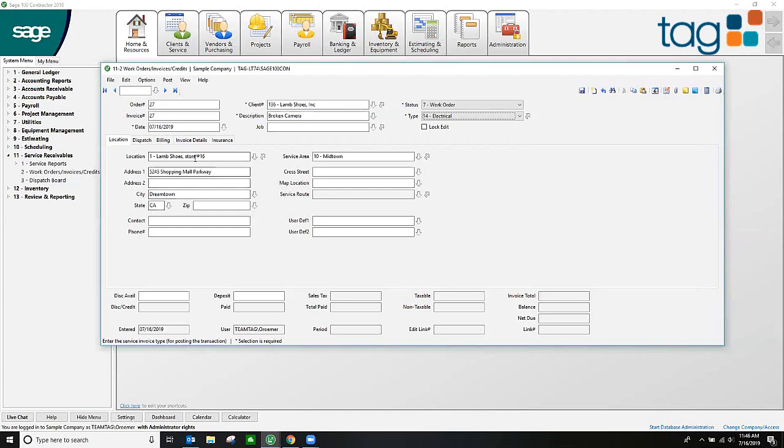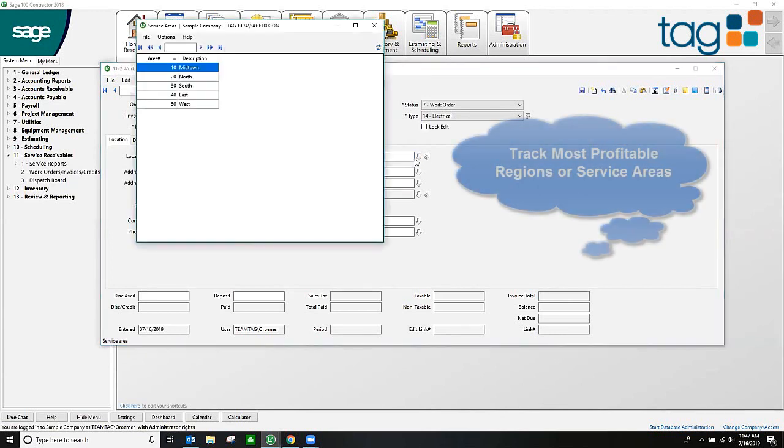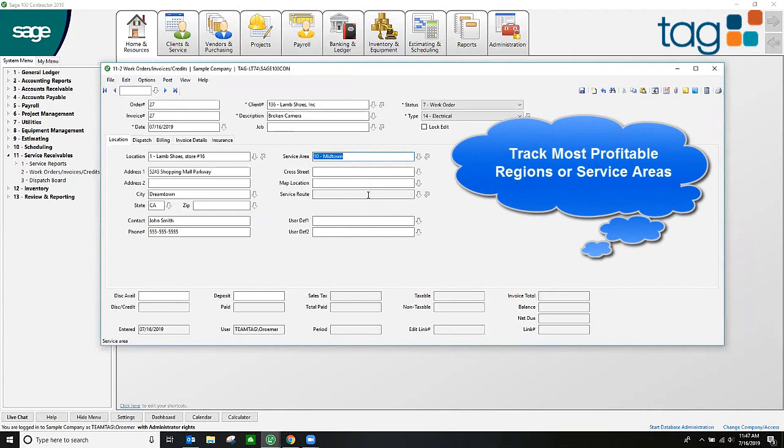Okay, so it pulls the address information from the location that I picked. If I had a contact name and a phone number, it would pull automatically. Otherwise, I can enter this information in. So maybe this is John Smith, and this is his phone number. Service area, again, this is information that I set up. If I had different service areas that I wanted to keep track of, in this case they have north, south, east, west, and midtown. You don't have to use that information.